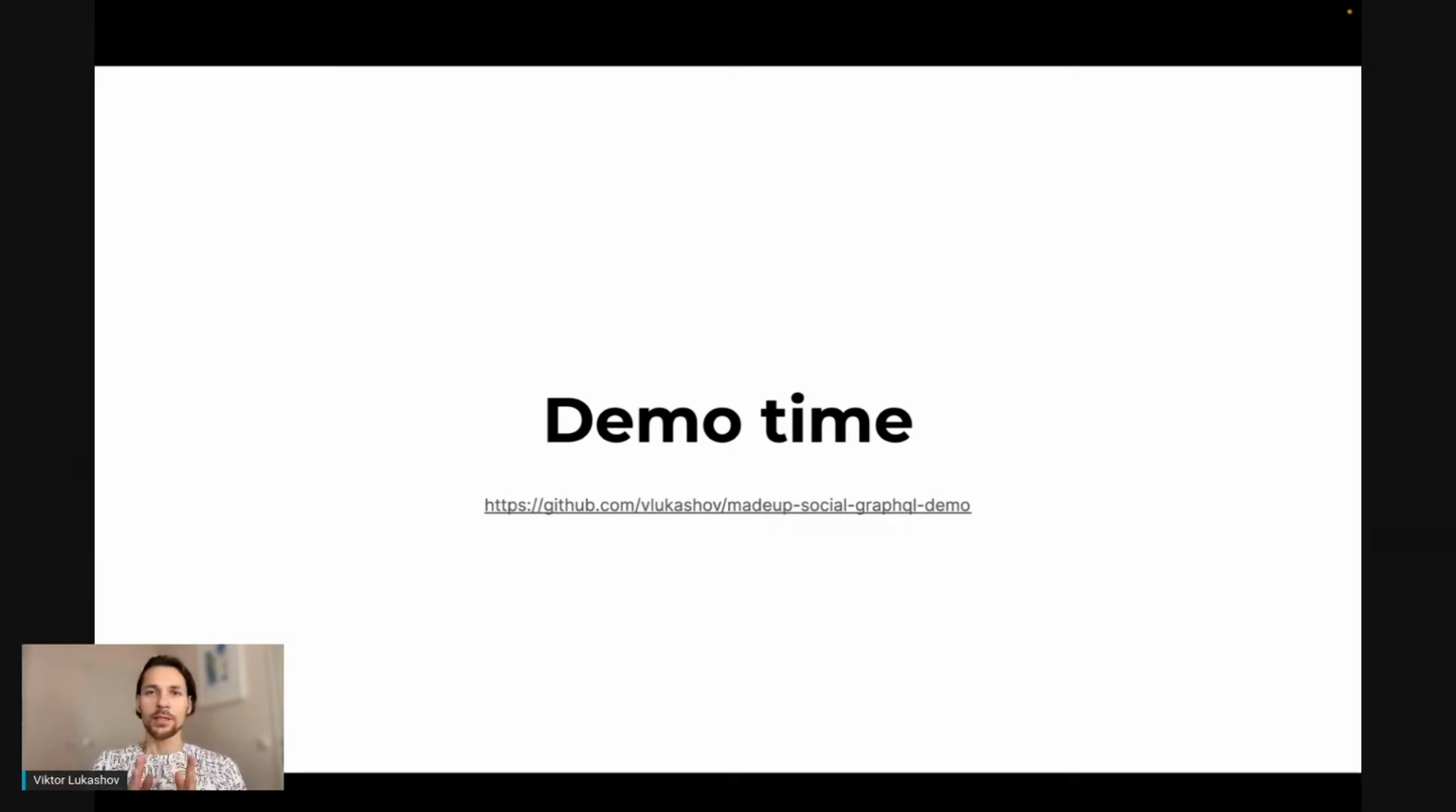Now, let's switch to a little demo application that I built to demonstrate a use case where using a GraphQL API instead of REST would actually make your application better for the users. And by saying better, I mean it would load quicker.